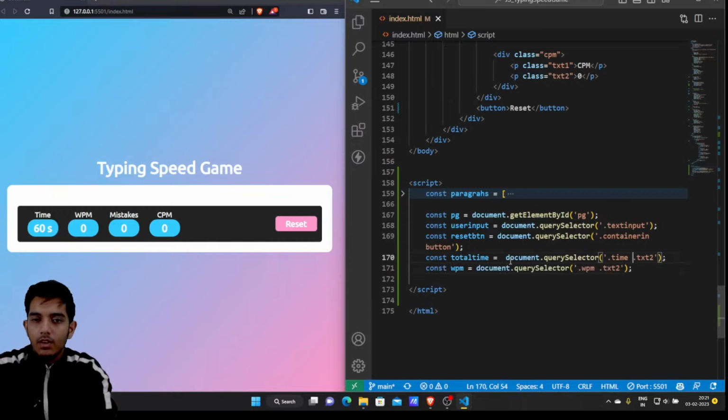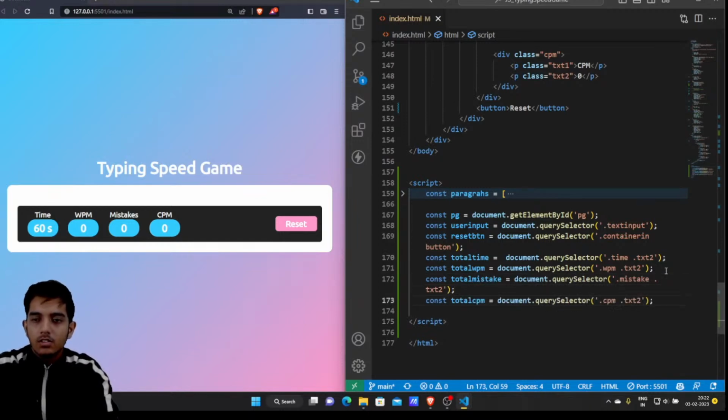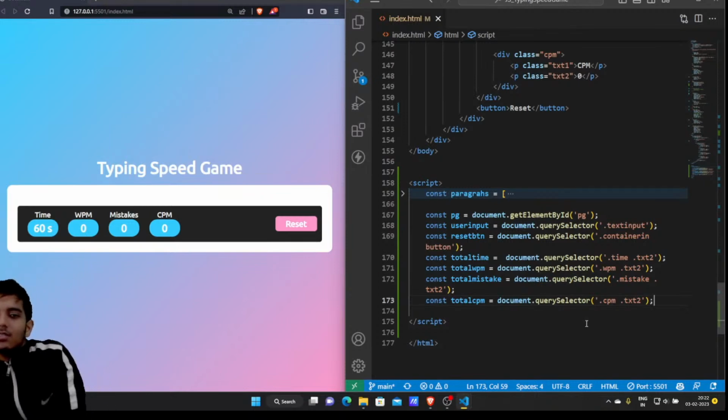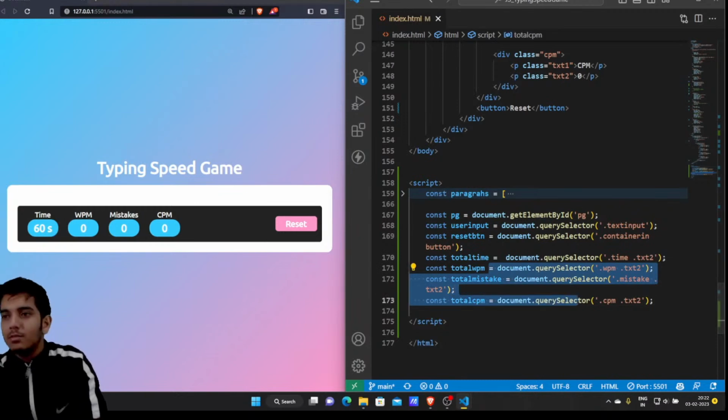Again, for WPM we need the same, and I'll make it total WPM. This will basically be shown in the page. That's why I'm writing it as total mistake and total CPM. We have targeted all of them. By the way, this suggestion is also coming from this GitHub Copilot extension. This basically helps me save a lot of time in live streams.